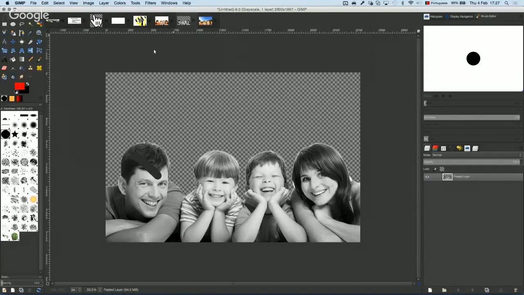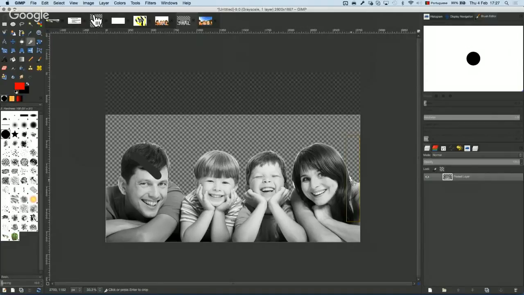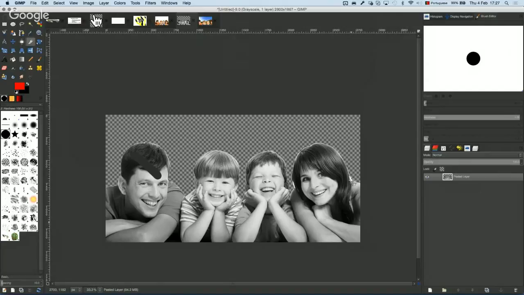Okay, then another thing, well, obviously you can crop an image. This is this little tool. And I can just select a part of the image that I want to keep. And as soon as I hit enter, it will crop it to the size.